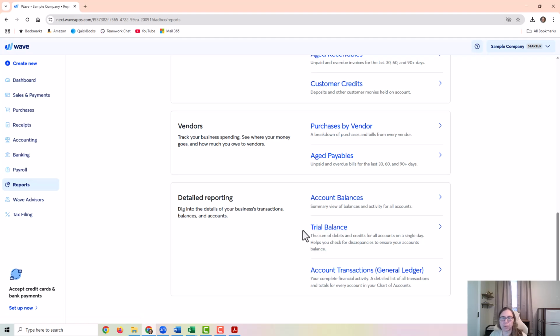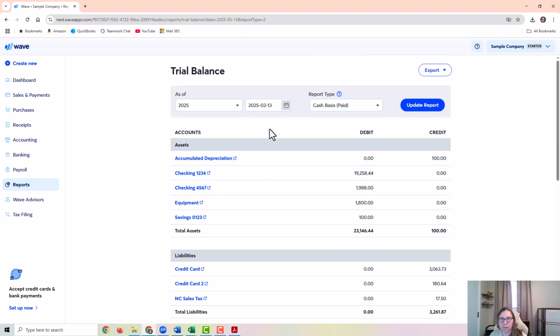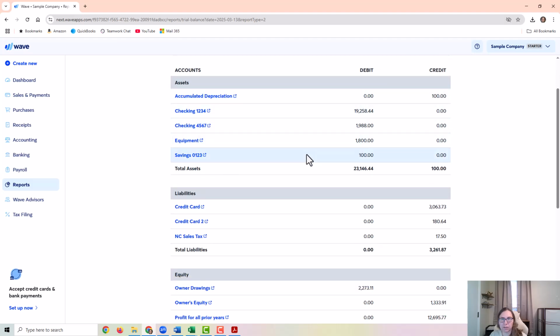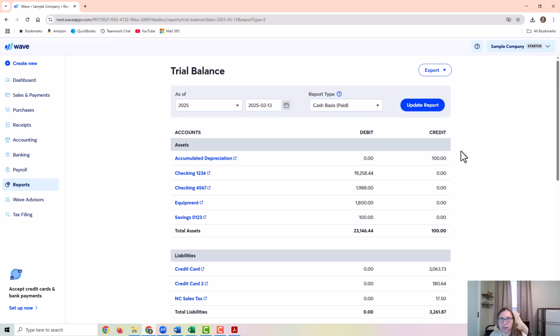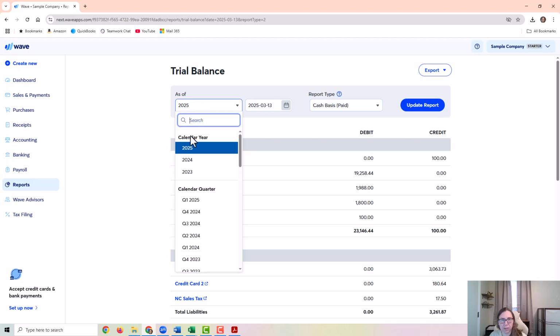And then one other report that I think would be helpful would be the trial balance. This is just going to give you a list of the accounts and the debit or credit balances as of whatever date you put up here.